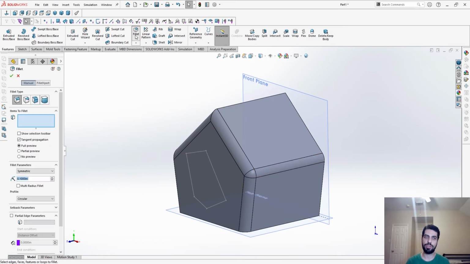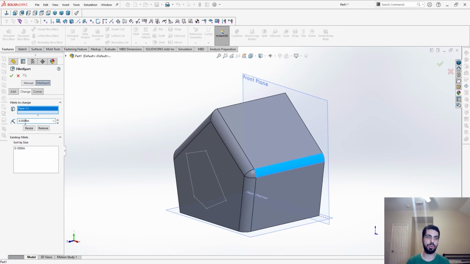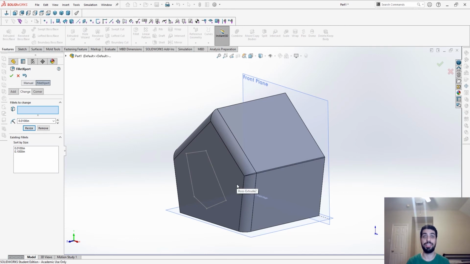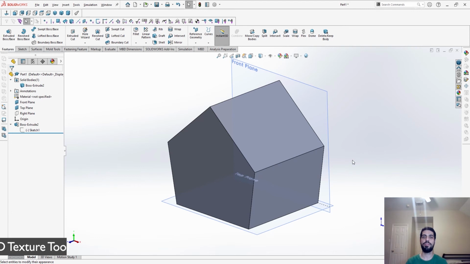So you go to fillet feature again, you go to fillet expert, and then you go to change, you select your fillet, and then you change it to whatever size you want. Let's say 0.01, and then resize. That's it. It's that easy. It's awesome. Okay, so for number 1, it's by far the coolest feature that I have ever seen in SolidWorks.